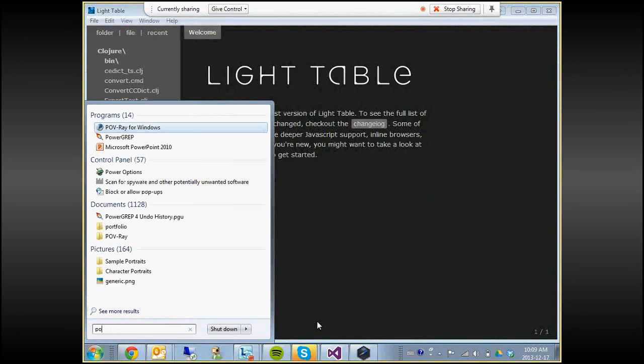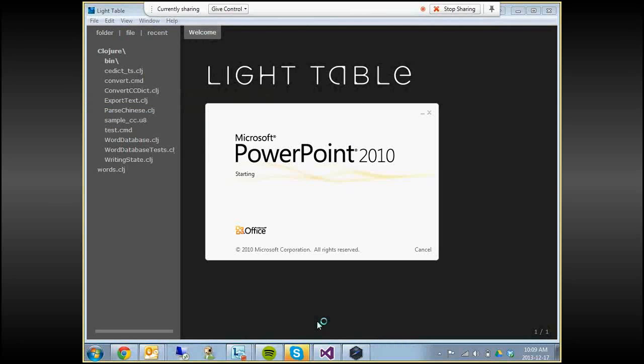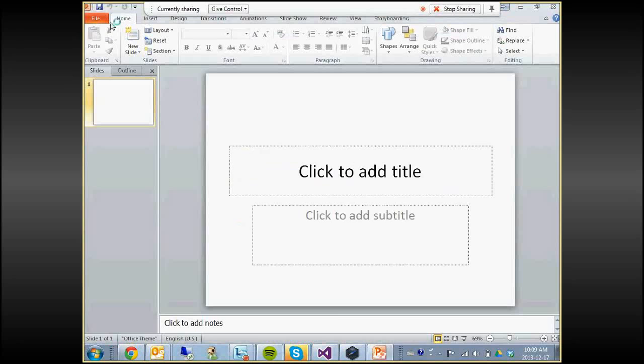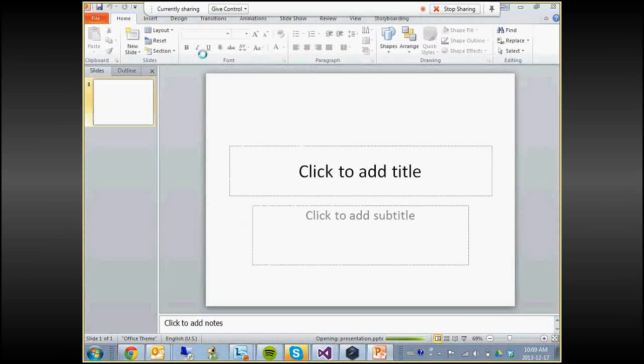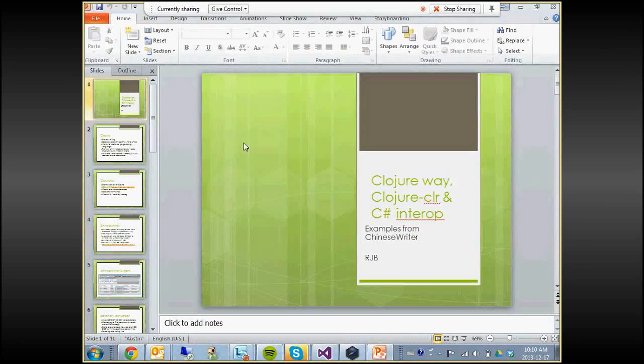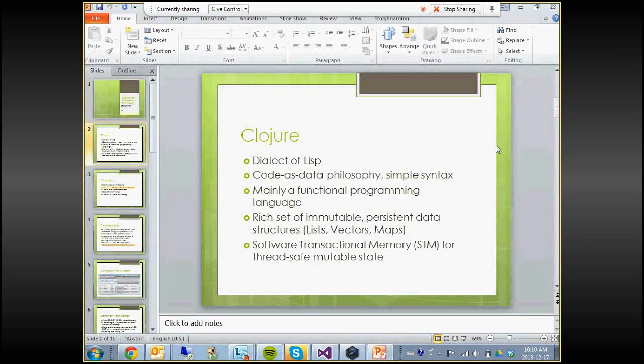I will also open PowerPoint where I have a very minimal set of slides. Okay, Clojure is kind of a Lisp, a cool language, a weird language because it's old and good.